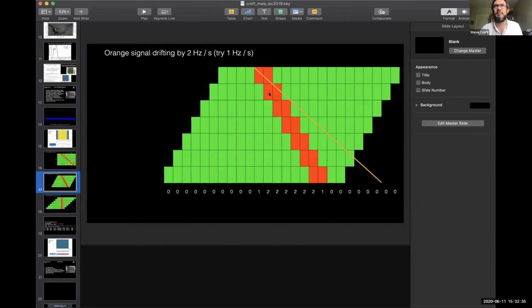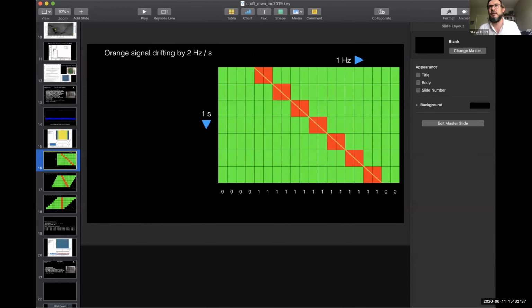Like this one ends up over here. This one only ends up over here. So I need to do more calculations down here because this is moving faster as I'm doing the drift calculation here.